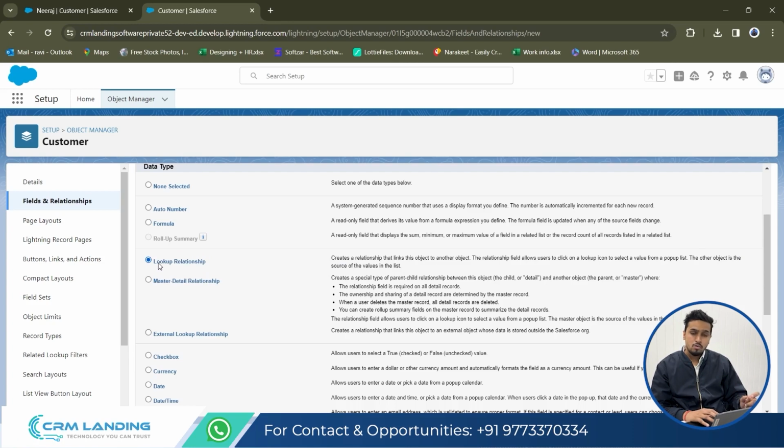Now the major differences between these two are three. The first thing is, if we have created a lookup relationship and we try to create a child record, it will not restrict us to have that parent, but in case of master it will ask us to add at least one record. The second thing is, whenever we delete the parent record in case of lookup, the child will still exist in the system, but in case of master detail, if we delete the parent, the child will automatically be deleted.